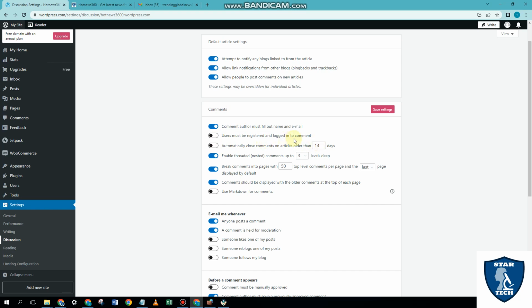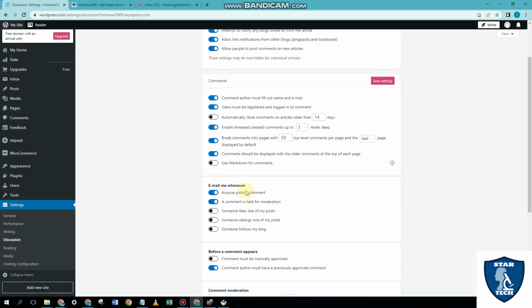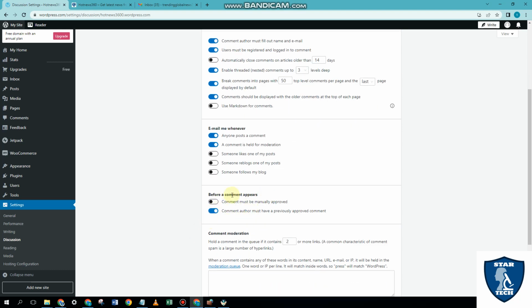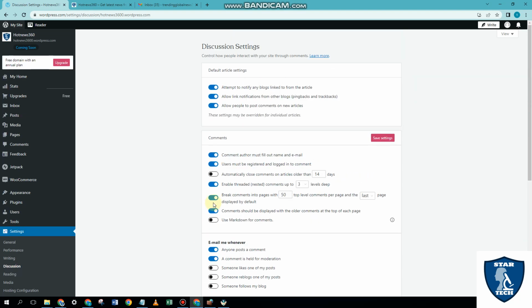Users must be registered and logged in to comment. So you can just say yes, I want them to register. Automatically close comments on articles older than 14 days. So if comments are more than 14 days old, you can just close them, and no one can see them again. So let's say here email. With the email, anyone can post a comment. A comment is held for moderation before it appears. These are most of the petty things that are not important for us now, but in time you will get to understand them very well.